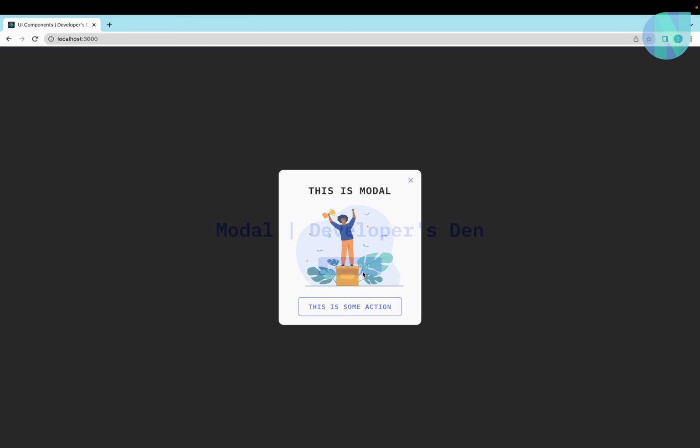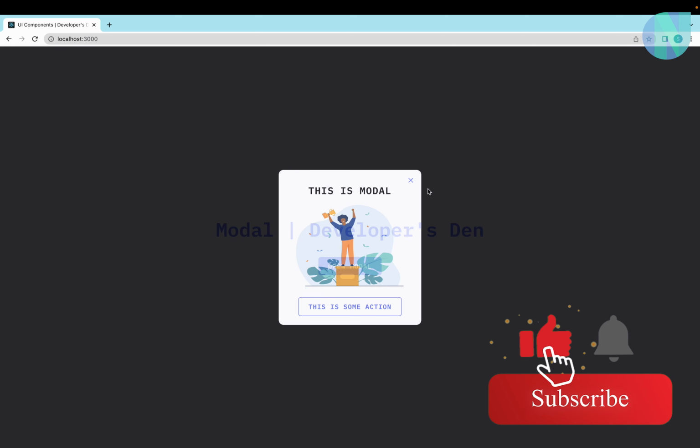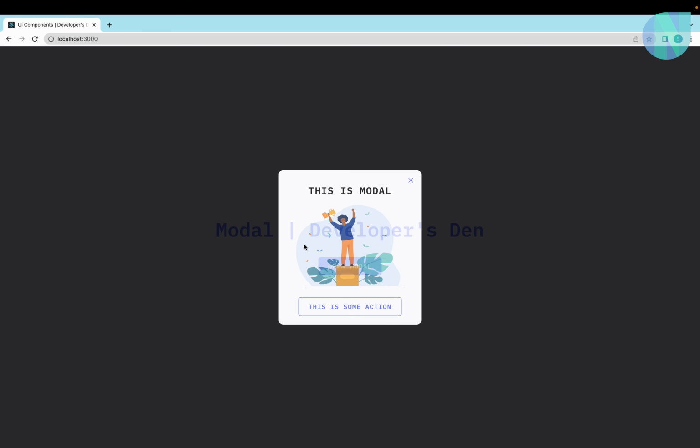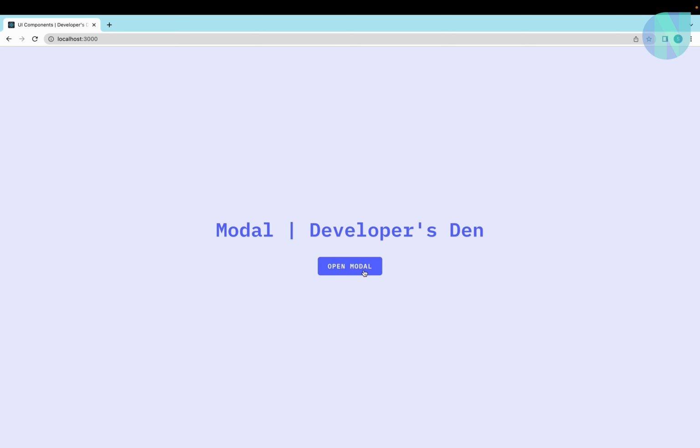So if I click on this, you can see a modal is open. The background is blurred. If you don't want to blur the background, you don't have to. You can just pass the prop and it won't be blurred. We have a custom close icon. We have a custom actionable button. We can just pass this content. This is a completely reusable modal that you can create from scratch and you can use in your own project.